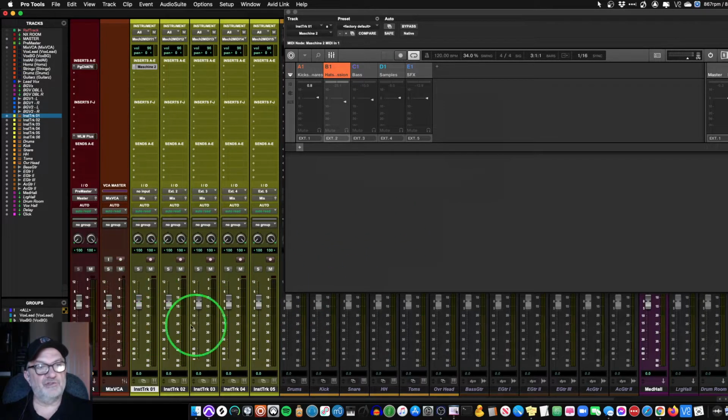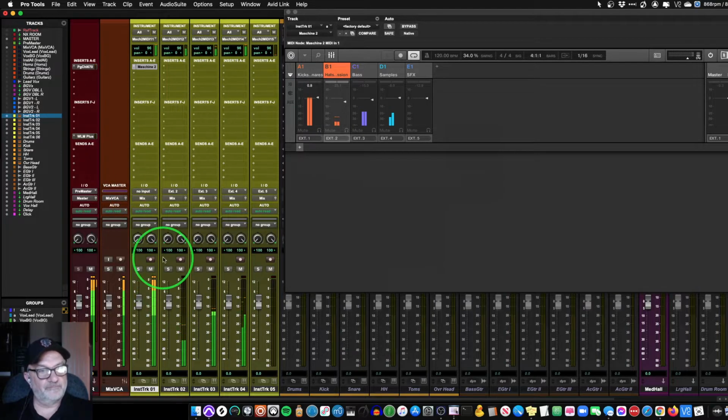So now, starting at measure 3, we should see audio coming out of all those channels. And there they are. If you wanted to hear something by itself, you could solo. Here's the bass.